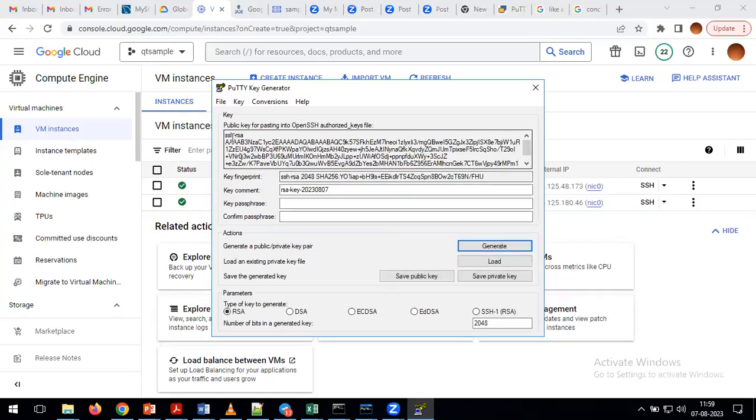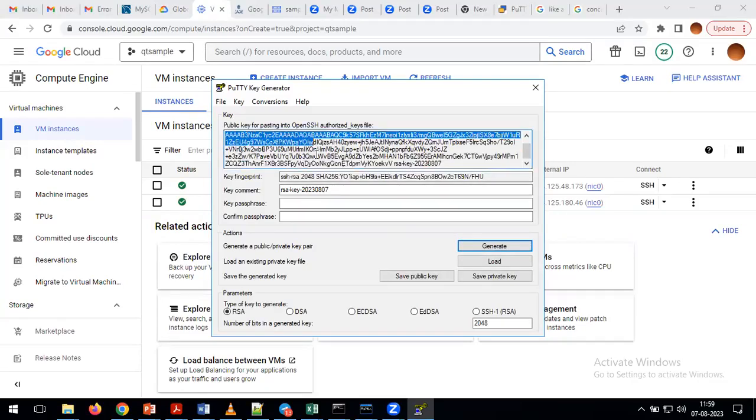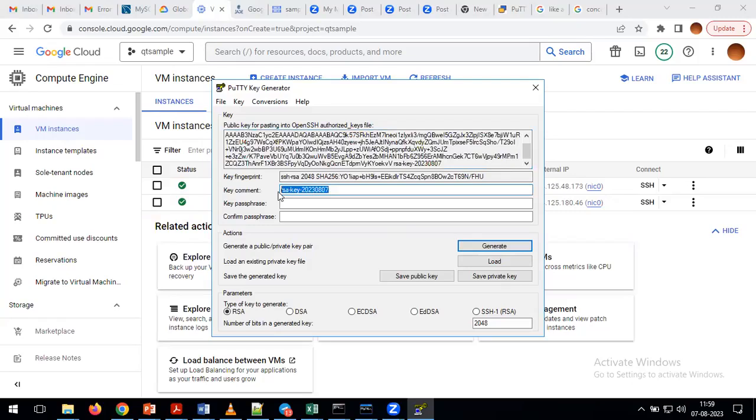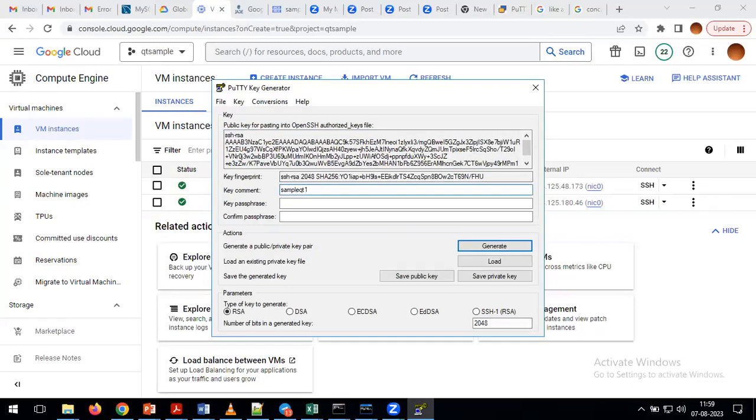Okay. And after that, I'm going to copy this key information into my notepad. But before that, here we need to change the key comment. So for example, here I'm giving the key comment as sample qt1, because the key comment we are using as a username. That's the reason we are going to modify the key comment. First, I modify the key comment. After that, I'm going to copy it.